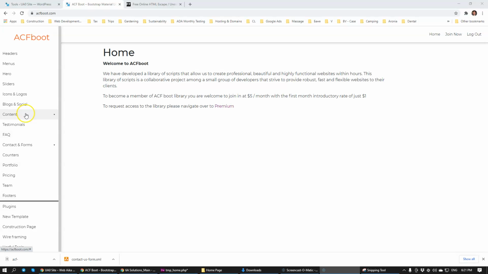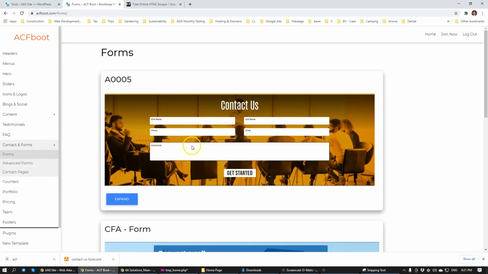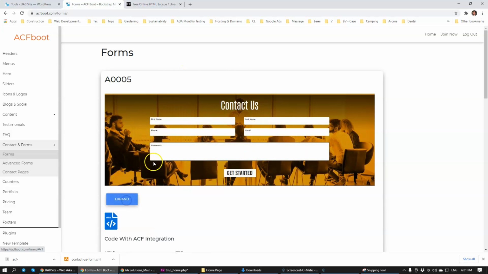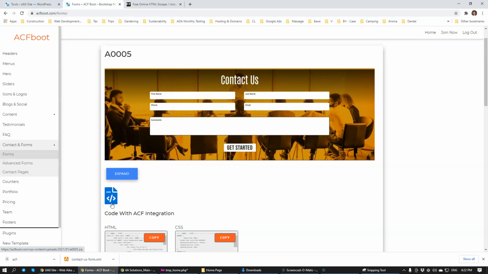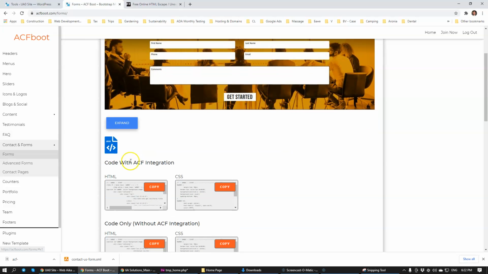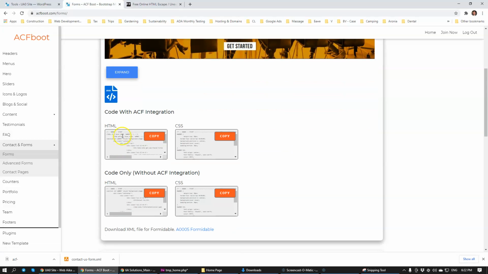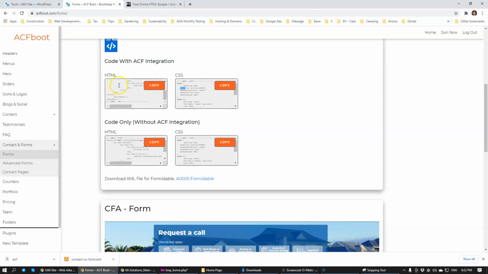If we're going to go to not contact and forms, click on forms. There we have it. That's the module that we have just built. I'm going to click on expand. It has the JSON file, which you can use to import advanced custom fields. Advanced custom fields forms. You have HTML. You have CSS. If you don't want to use advanced custom fields, you have just plain code here as well.